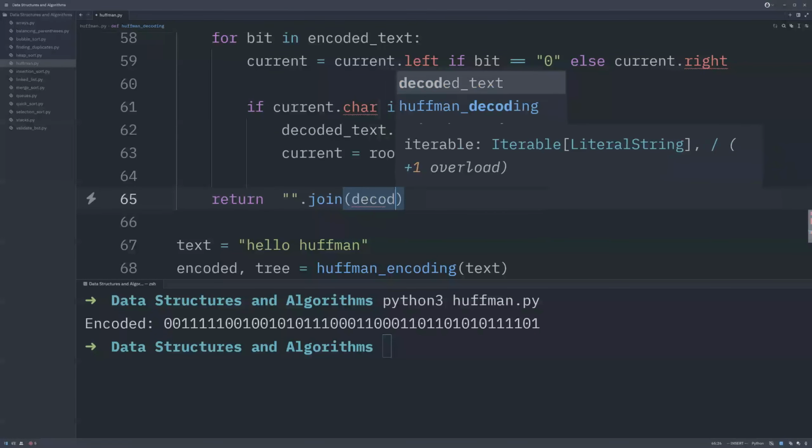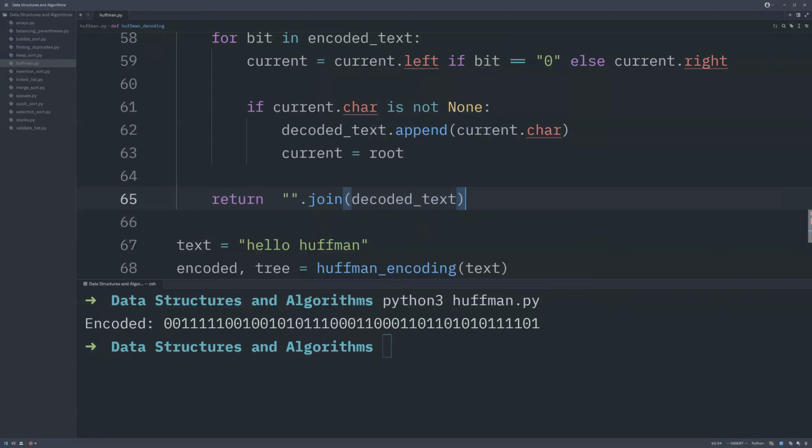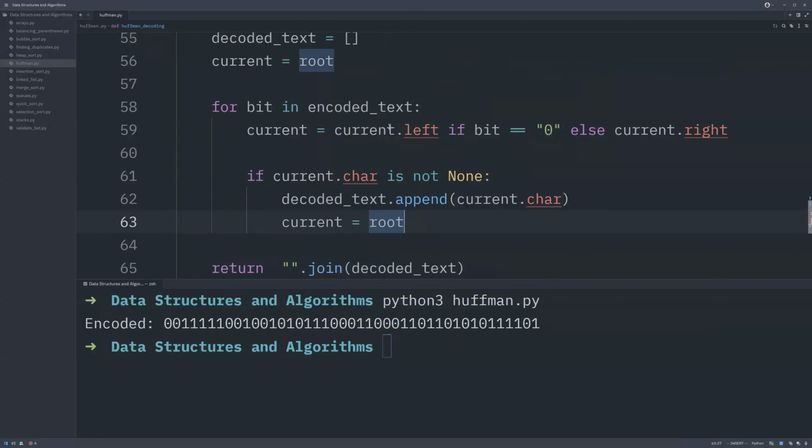Should be decoded text like that. Okay, and from this, I believe everything should work. So once you've reached our leaf node, the corresponding character is going to be added to the decoded text which you have here. Then the traversal is going to restart from the root again.